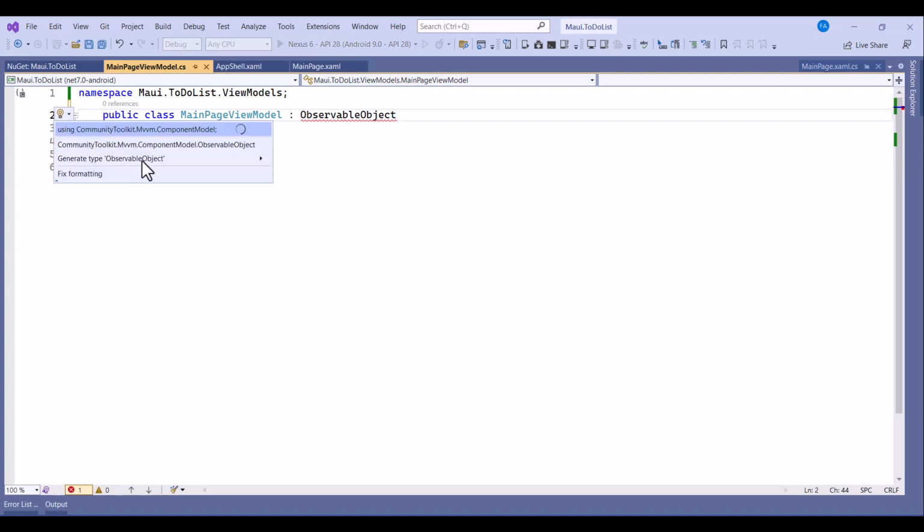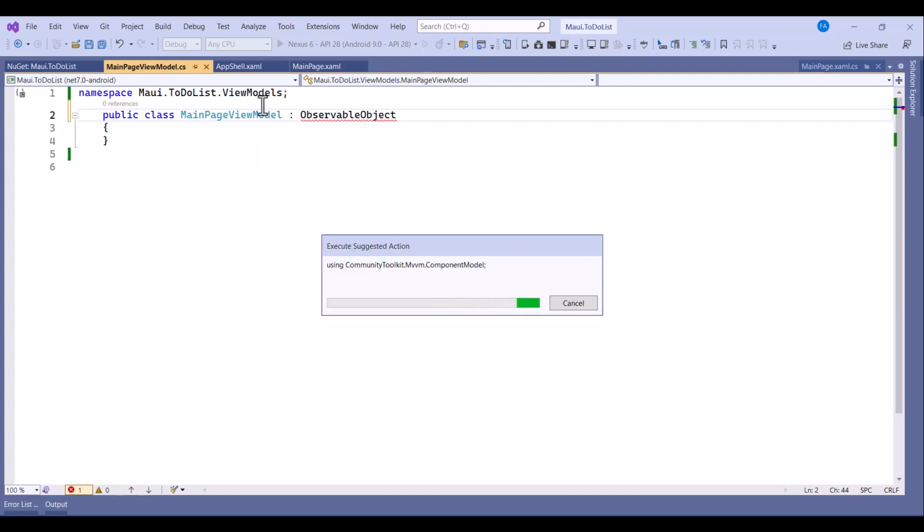Alright, so you can see using CommunityToolkit.Mvvm.ComponentModel. So we click on this. We have to add this to the namespace.